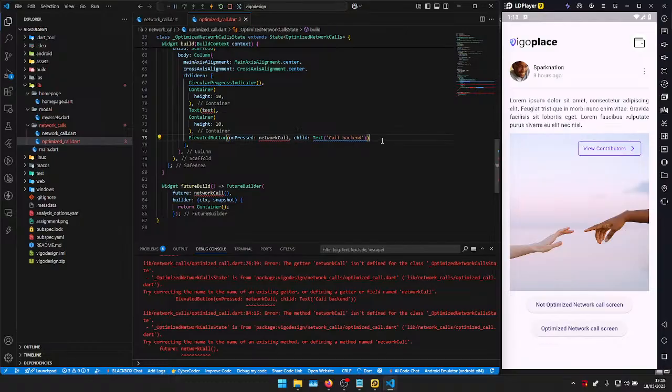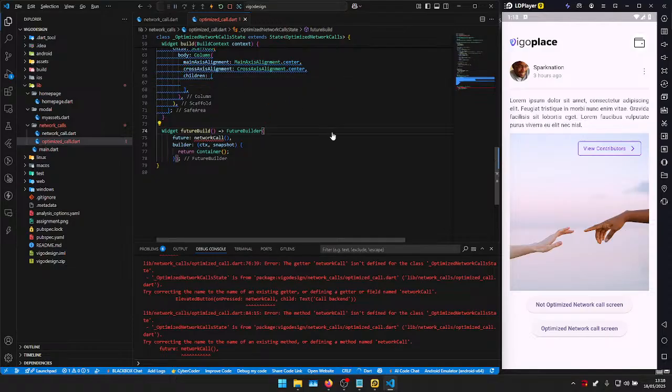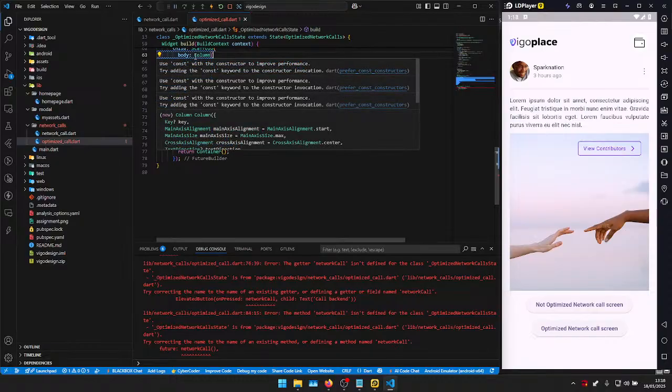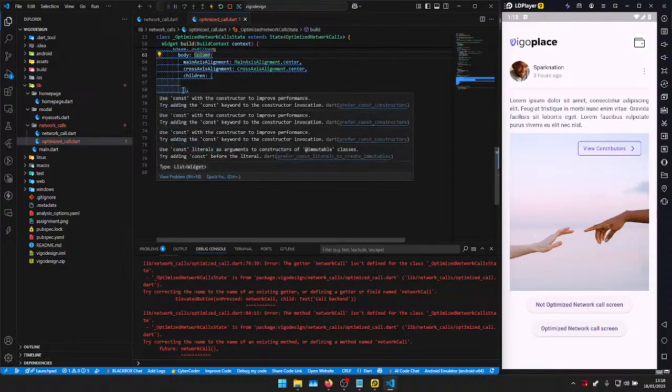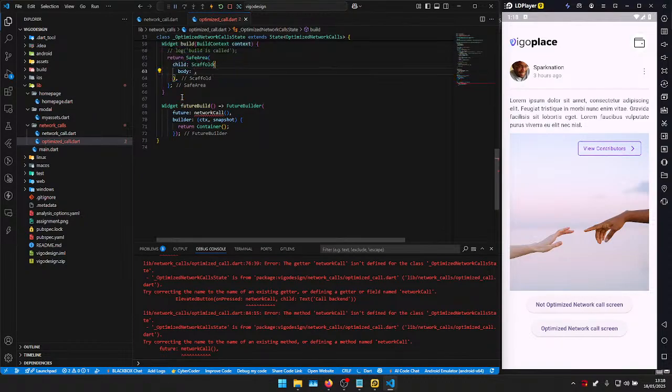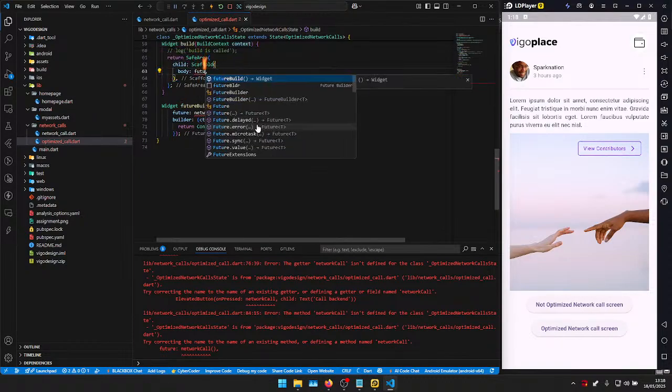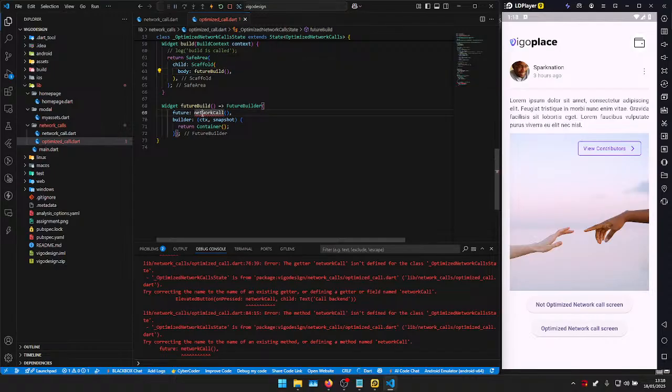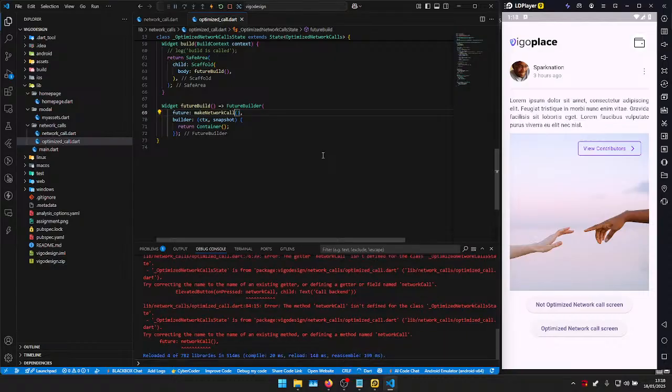Okay, and I'm going to delete all of these guys over here. And I'm going to delete you too. This is your column. There's no need for the column at this point. I'm going to pass in a future builder. I'm going to make network one over here. Now, we are still going to go back to the not optimized network code.